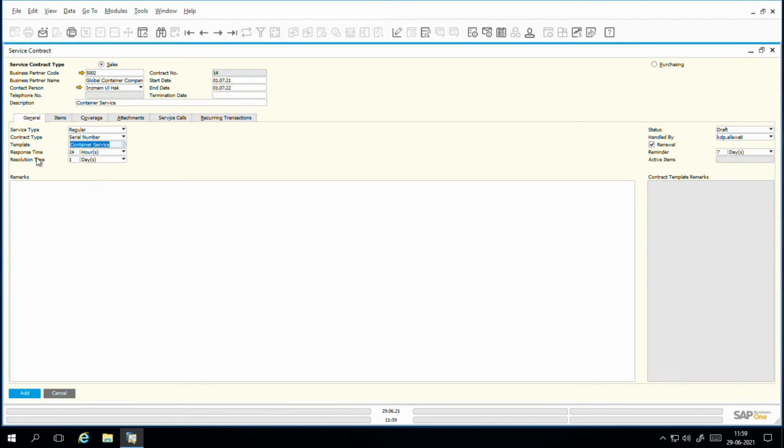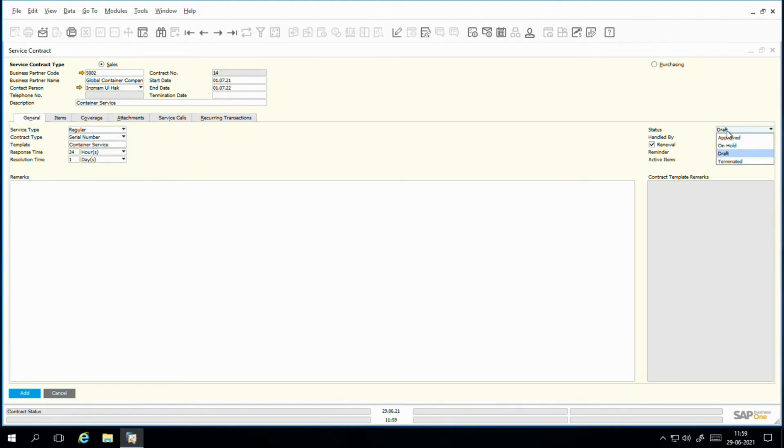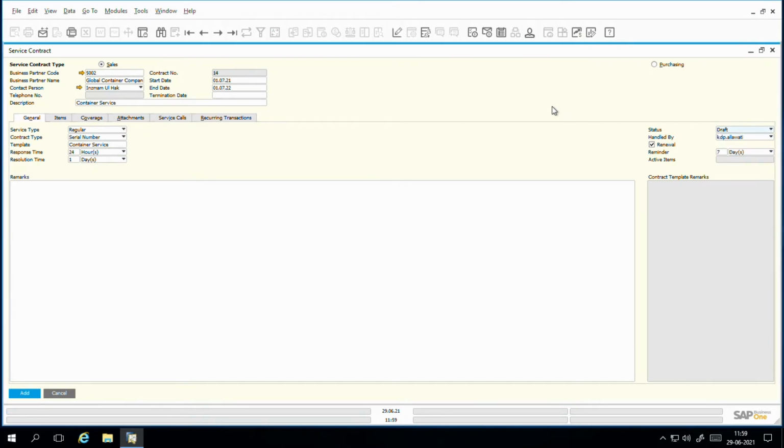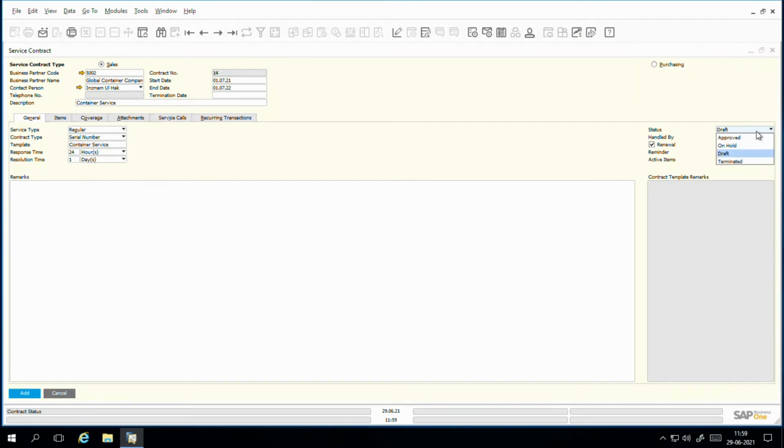Then my response time and resolution time will automatically get updated based on my template. Then on the right hand corner, that is status. When we create a service contract, by default it is in draft mode. We have to change that draft mode to approved mode. We can create a service contract and keep it as a draft. Only when we get the approval of that contract, we will change that status from draft mode to approved mode.